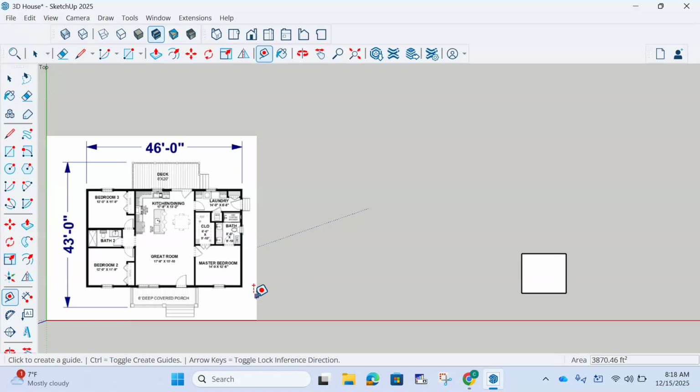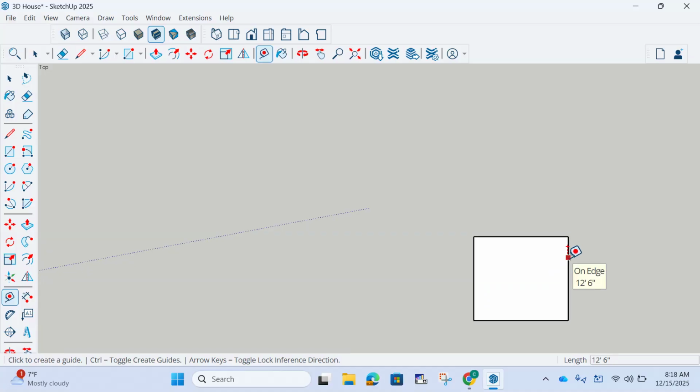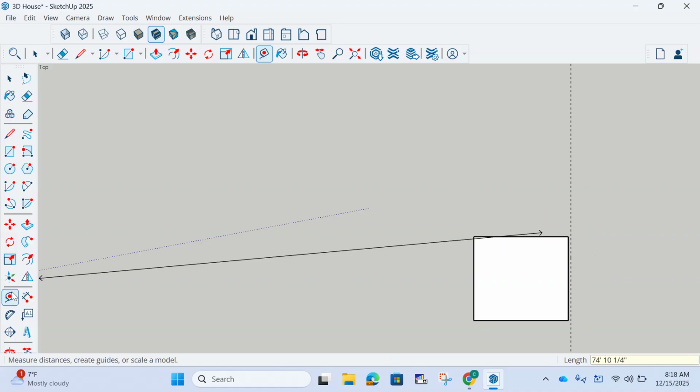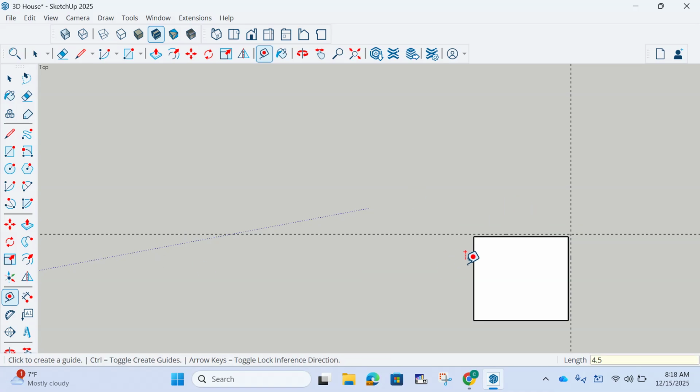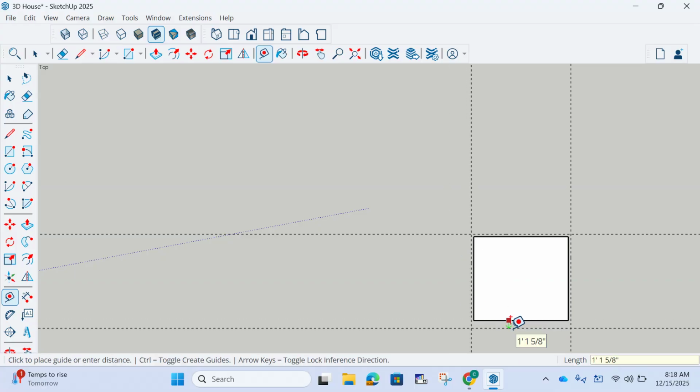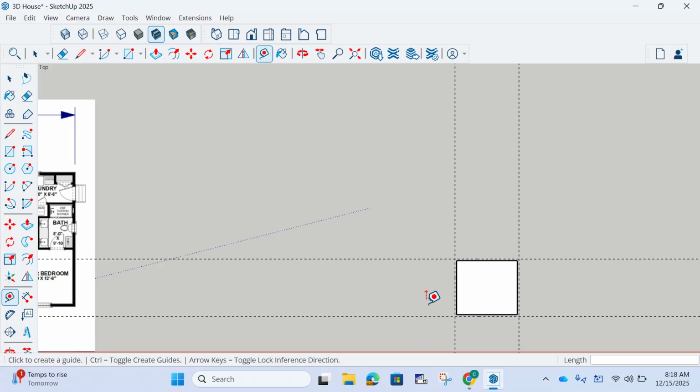All right, so now I'm going to get my tape measure tool. We need to make sure that we have marked around this room all of the walls. We have to allot for those black lines. So since all the walls around our house are 4.5 inches thick, I'm going to do 4.5 on every edge. All right, so now we have those marked.